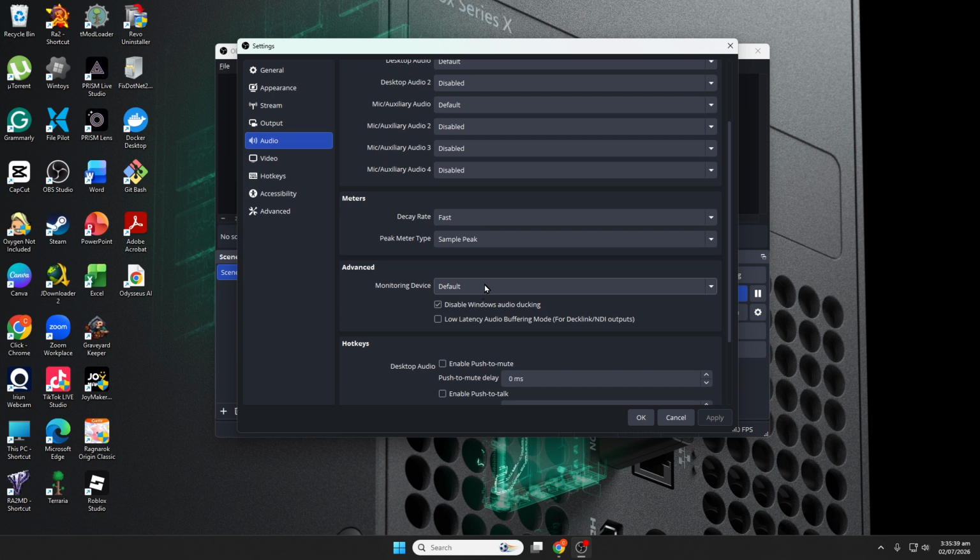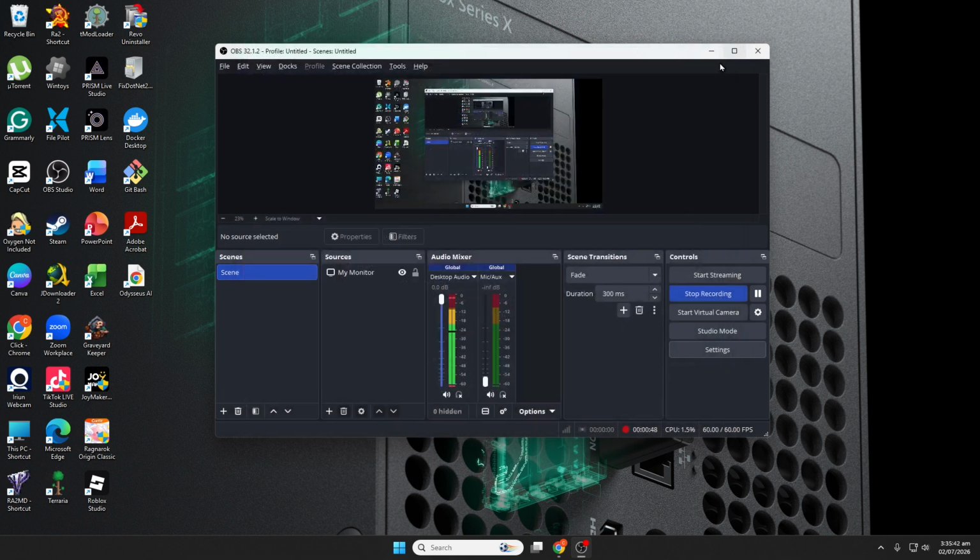Another common cause is high CPU usage. Close any unnecessary programs running in the background. If your system is under heavy load, lower your output resolution or frames per second in OBS. And if your computer supports it, switch to a hardware encoder like NVENC, AMD, or QuickSync to reduce the strain on your CPU.